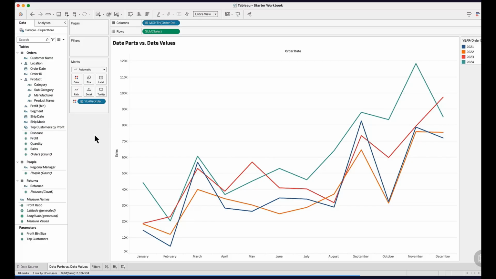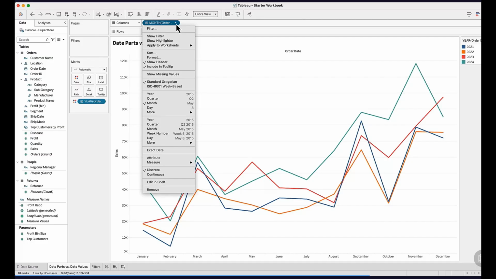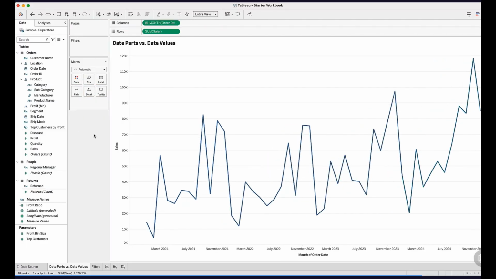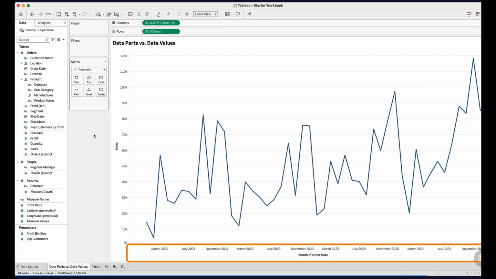Now if we click on the month of order date pill on the column shelf, change the pill to the month of order date value, which will truncate the dates. Notice how our 4 lines are now on the same axis. The lines are no longer on top of each other because they are plotted on an actual date. We have 4 discrete lines because our year dimension is still on the Marks card. If we drag it off, the lines will all connect along our continuous axis.